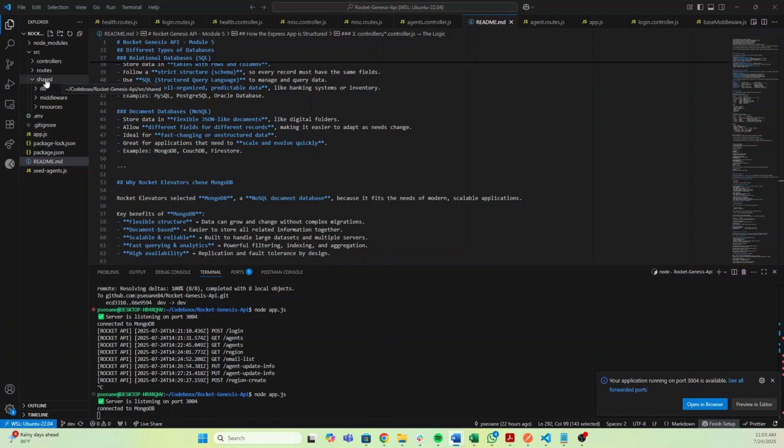Now let's talk a little bit about how the modular Express architecture works. The API follows a modular architecture with a clear separation of concerns. Each file has a single responsibility, making the code easier to maintain and scale.